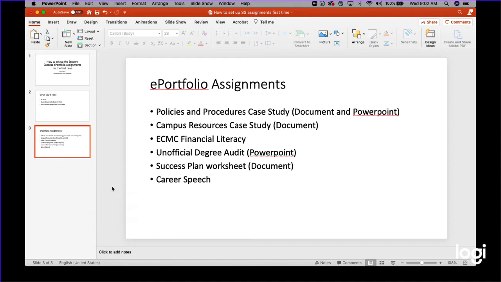It's basically a 2-page worksheet that has the student identify what their reasonable goals are, what some obstacles are that they may encounter while accomplishing these goals, and how to create a long-term and short-term plan to actualize some of these goals. And then finally, we have the career speech.